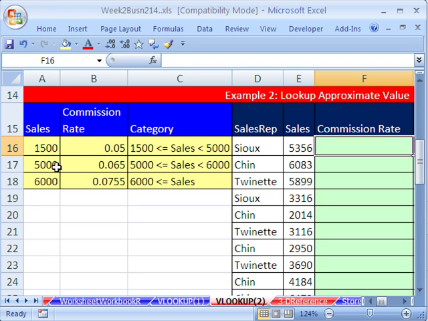And what does it mean? All the values that get this 0.065 are sales that are greater than or equal to 5,000, but less than 6,000. Notice the sales is right in the middle, right? So it's looking over here. That greater than sign is pointing at the sales and equal. So anything equal to 5,000 or greater than it, see there's the sales, but also less than 6,000.